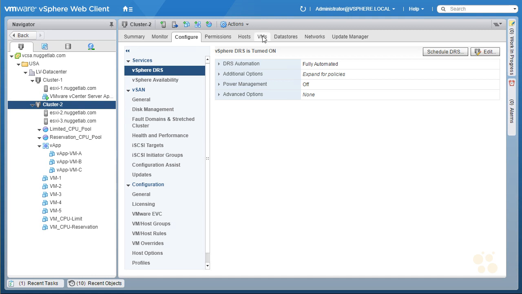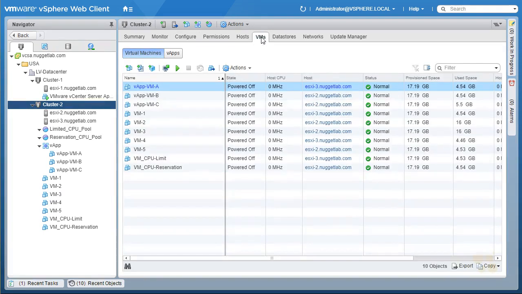So let's click on the VMs view here, the tab for the cluster. And there's all of our current VMs. Some of these are part of a vApp. One has a CPU limit, one has a reservation, and VMs 1 through 5 are pretty much plain Jane. So our goal is to enable fault tolerance on VM5.